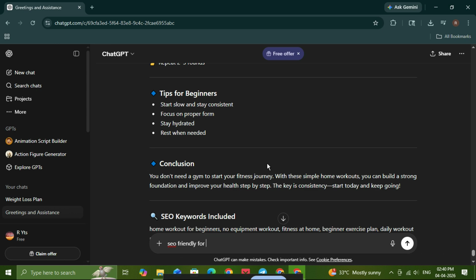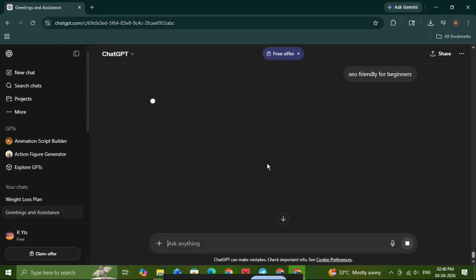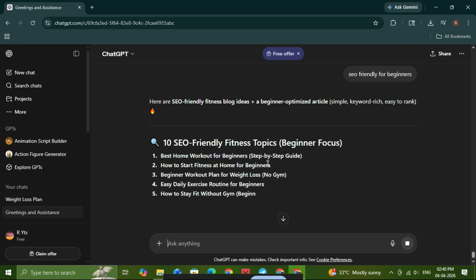And once you have a process like this, you can reuse it again and again for different niches, different content ideas, and different blog campaigns. It's one of the easiest ways to stay consistent with blogging while saving a ton of time.